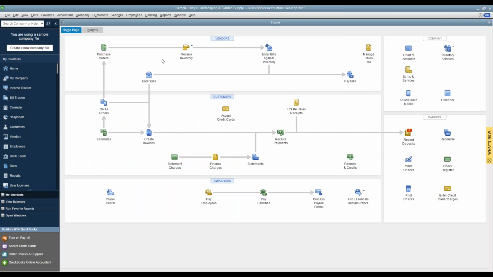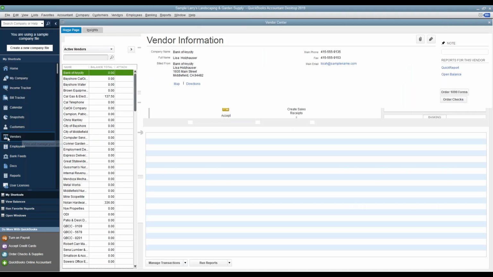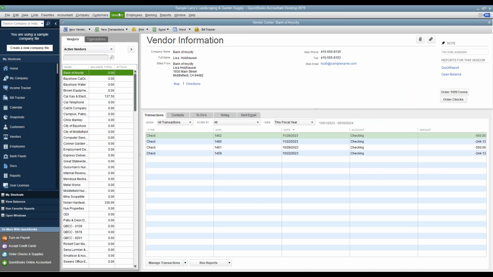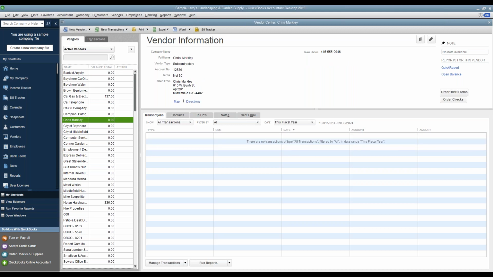All right, after opening your QuickBooks Desktop company file, navigate to the Vendors tab on the left side of the screen. You can also access your vendors list by navigating to the Vendors drop-down menu at the top of the screen and selecting Vendor Center. So select a vendor from the list on the left-hand side to see the details and a list of all transactions related to this vendor.